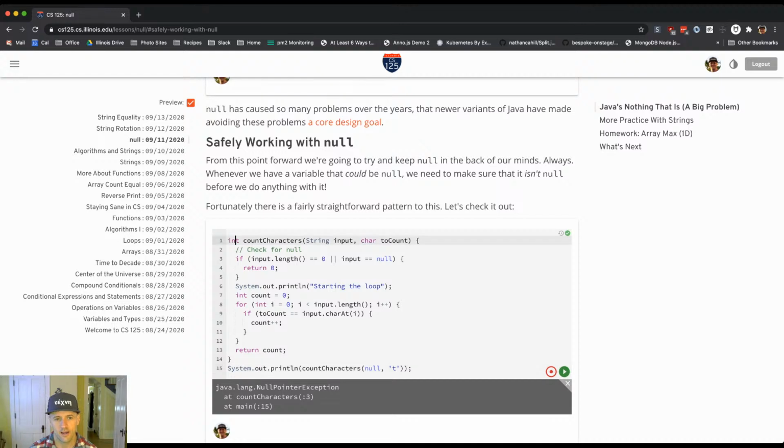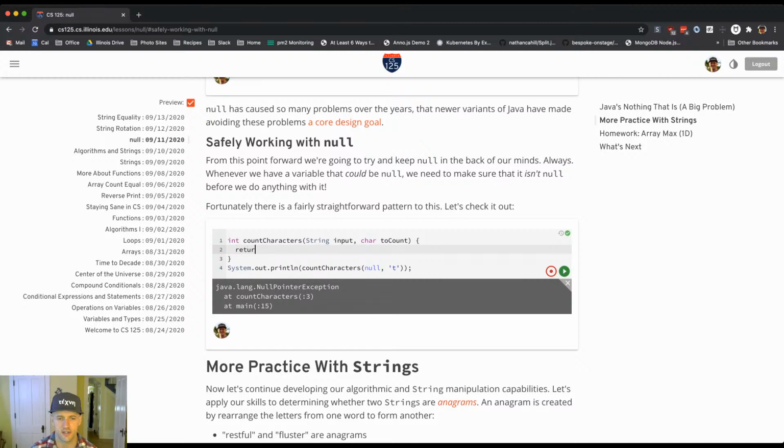Let's change this to be a lot simpler. If I think about my typical method declaration, I've got the return type, the name, the parameter list, and then the body. And in this case, the return type is int, and I'm returning an int, so I'm good. That's just going to return 0.